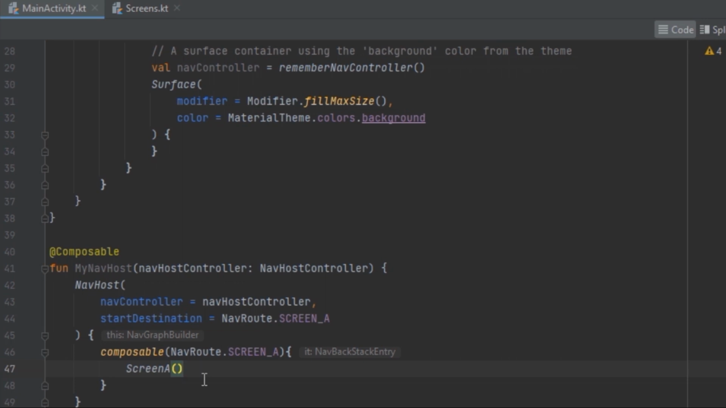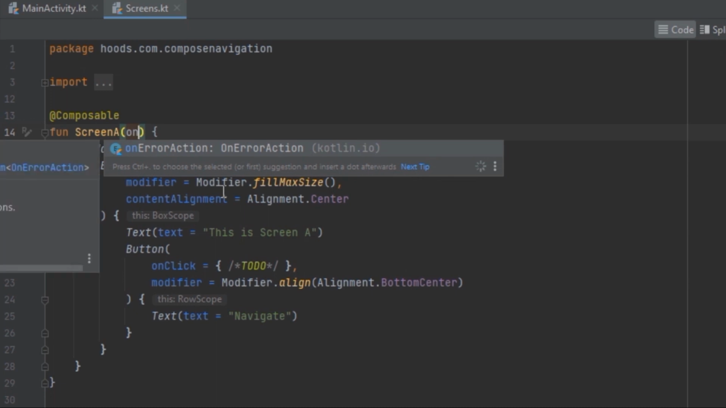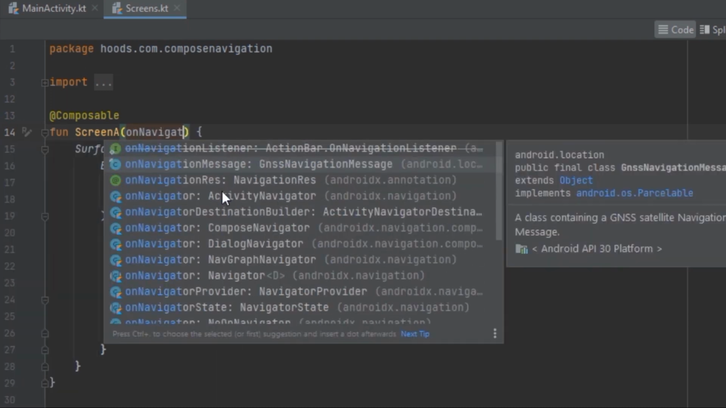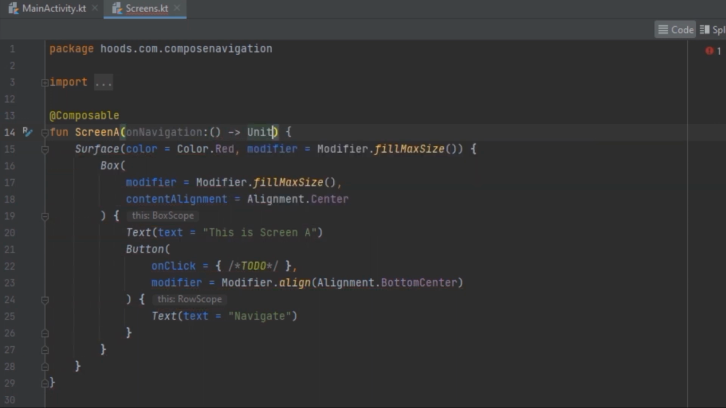And it is suggested that we use this navigation host controller and not create multiple instances of this controller in every composable. So we can do this by using callbacks. So we can go here and specify the event. For example, here inside the screen, we can provide a callback on navigation. And the type is going to be a function that returns a unit. So right now, when this button is clicked, we want to navigate. So we can call this on navigation so that we can navigate.